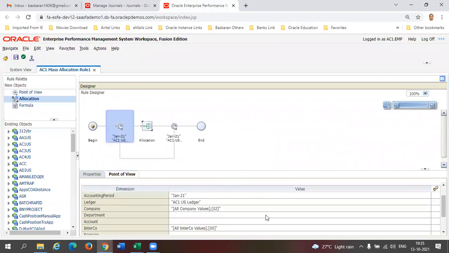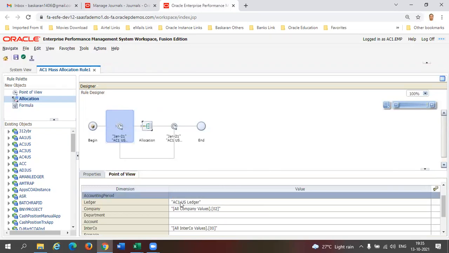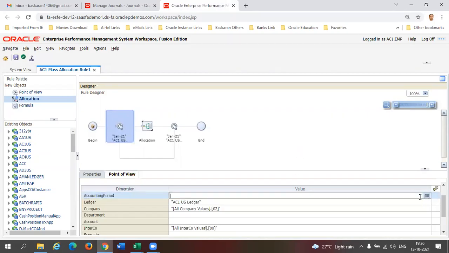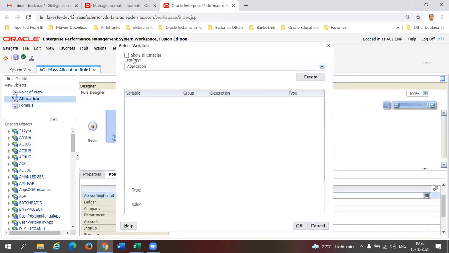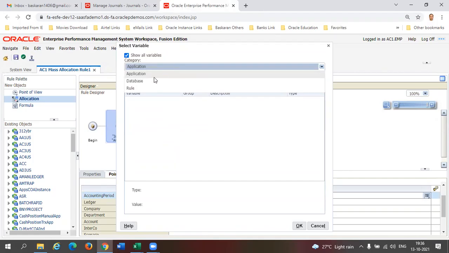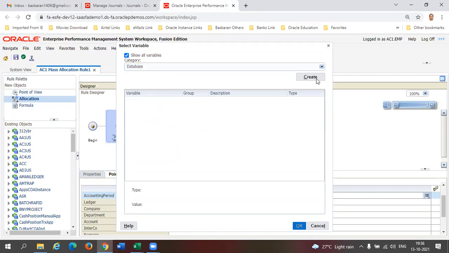Scroll down, remove the period. So I just removed it. If I removed it, you have to give at least one, it's mandatory, correct? So you have to give some other. How to do it? Click here. Instead of a member, I'm going to create a variable. Show all variable database. If it comes here, not a problem. Otherwise, create.